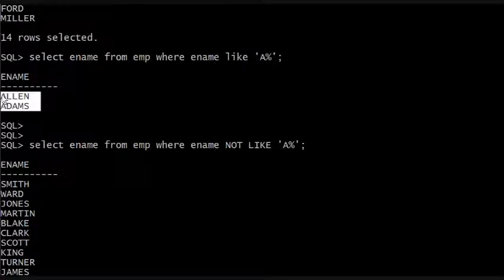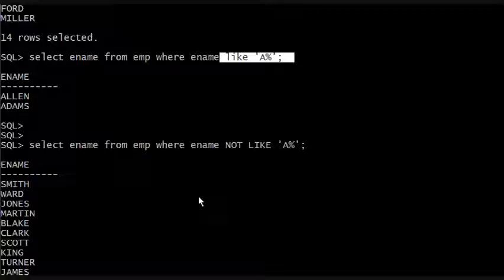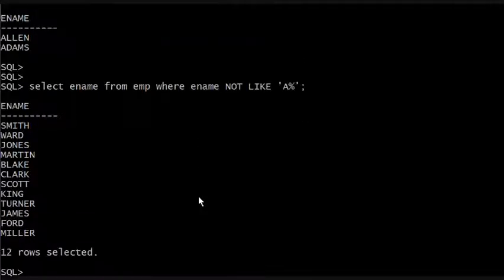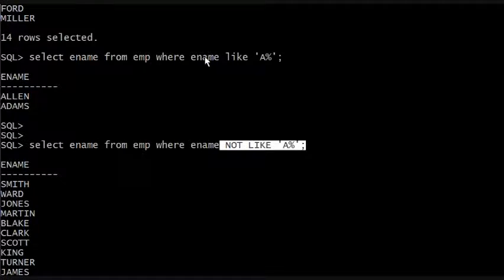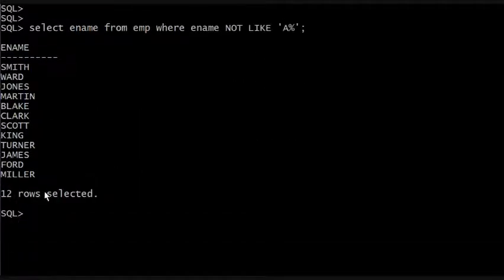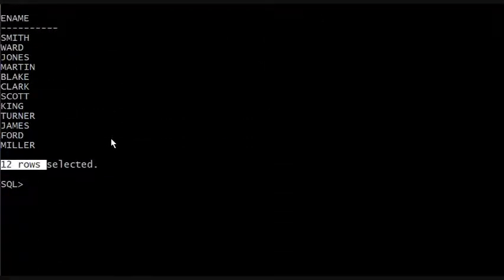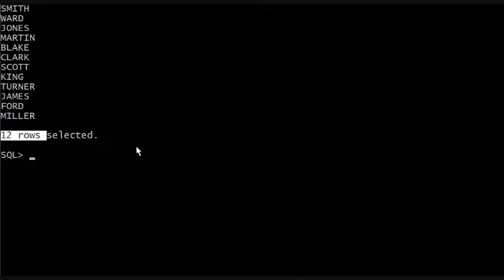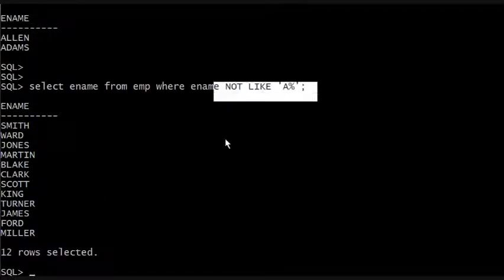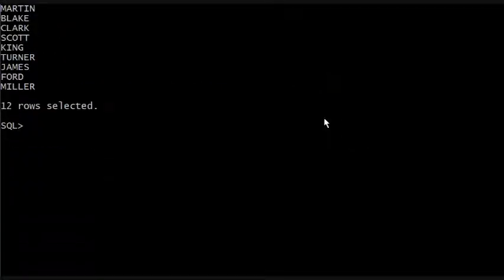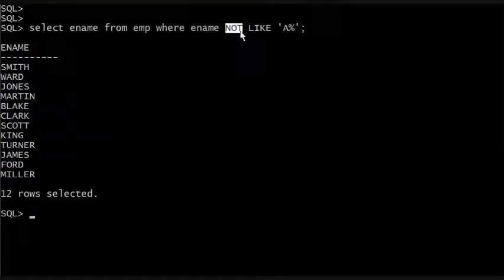If you get 2 rows from those who start with the letter A, and it's a 14-row table in totality, then if you do not like and do the opposite of that, you should get the difference, which is 12. 12 plus 2, 14. Like I said, this isn't a math class, but 12 plus 2 does indeed equal 14. So, not like, not between, not in. Again, not in, not like, not between. It's all about the word not.